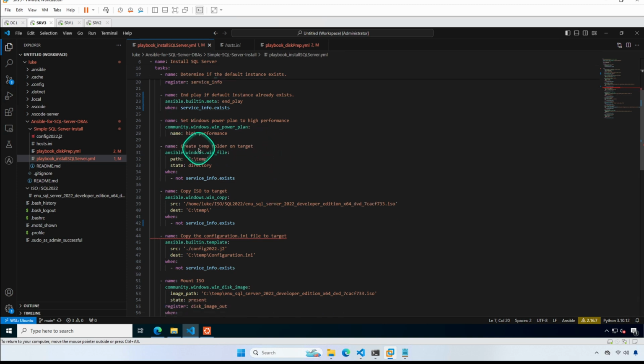Next, we're going to create a temp folder on the C drive of each of our targets, so on both SRV 1 and 2, and that's where we're going to copy our ISO to. You can see here we're using the win file module. The path is C:\temp. The state is a directory, and this we can exclude since we're ending the play if that exists. But I left it here just to show as an example.